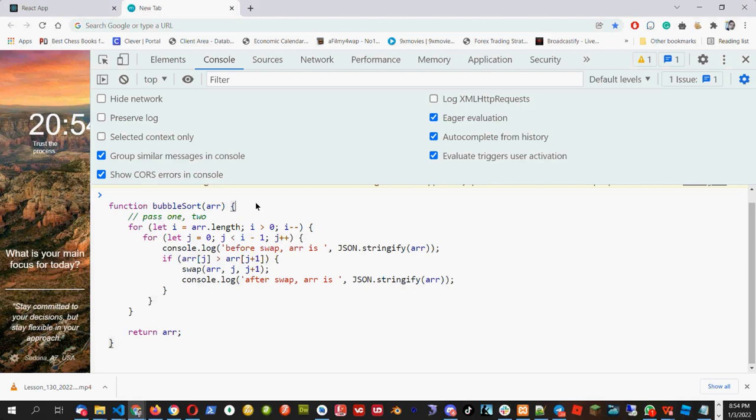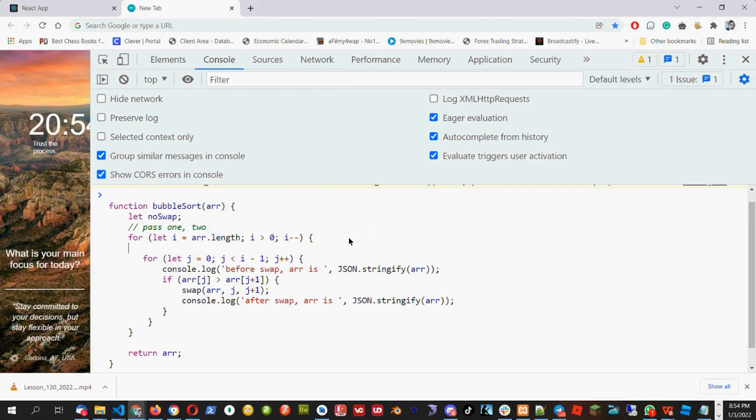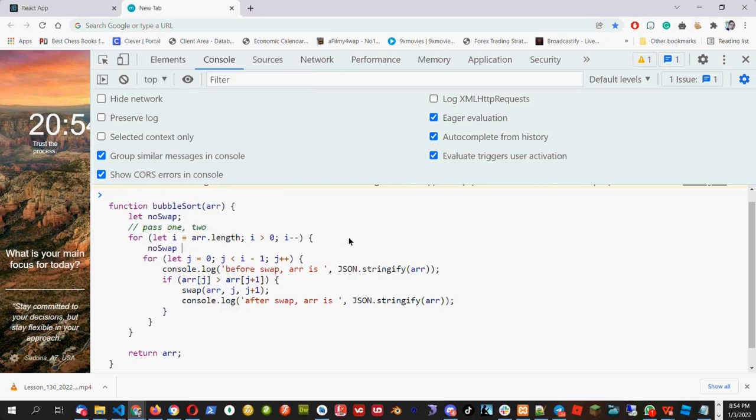So I will create one variable which will keep track of whether the swap is called or not. Let's say I will call it no swap. Initially, here in the first for loop, I will say no swap equal to true. That means swap didn't happen. If swap didn't happen, then I don't want to continue here.